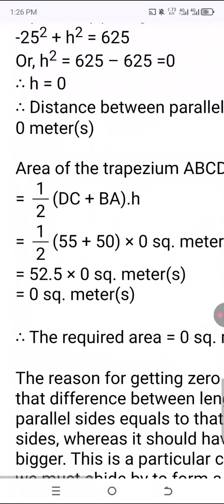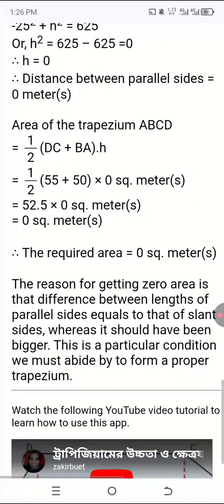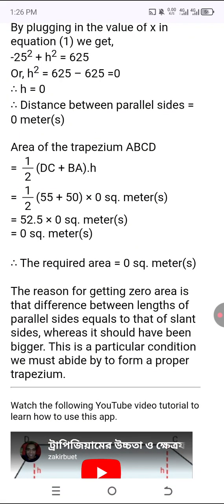Yes, it is. And the explanation is somewhat like this. The reason for getting 0 area is the difference between lengths of parallel sides equal to that of slant sides, whereas it should have been bigger. This is the particular condition we must abide by to form a proper trapezium.